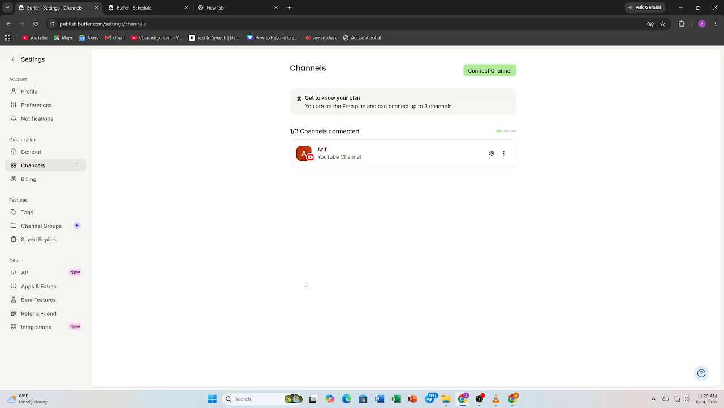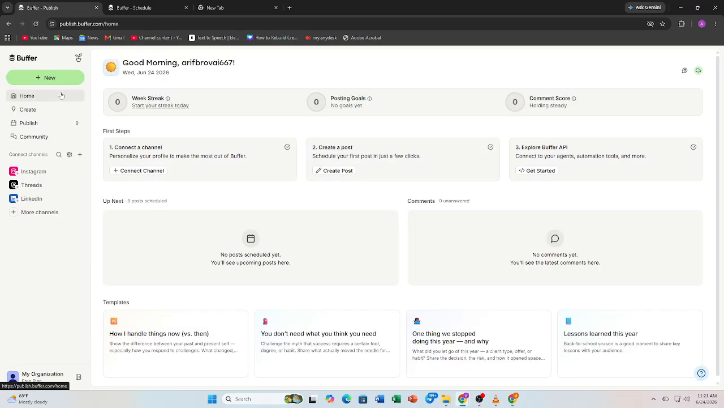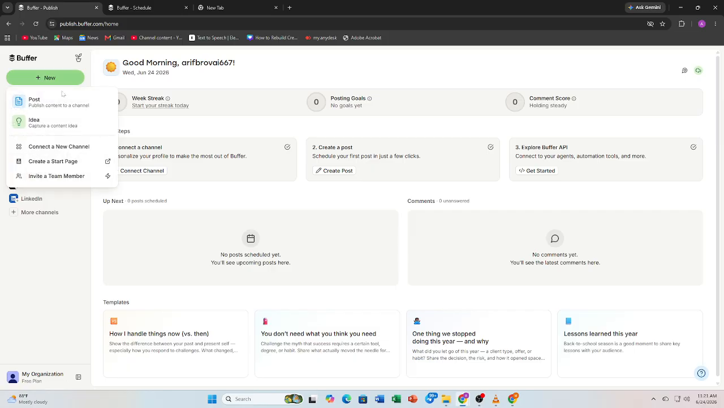You should now see your Facebook page listed among your connected channels. Finally, create a test post, schedule it for a future time, and verify that it appears in your publishing queue. This confirms that your Facebook account has been connected successfully and is ready for automatic posting.